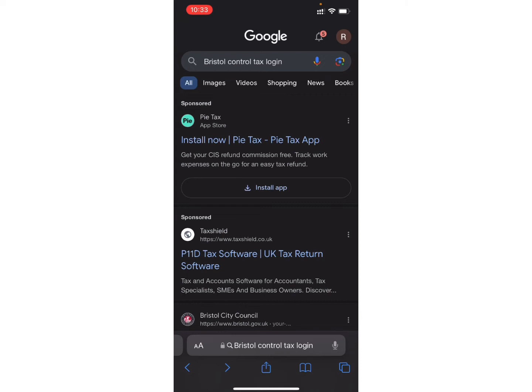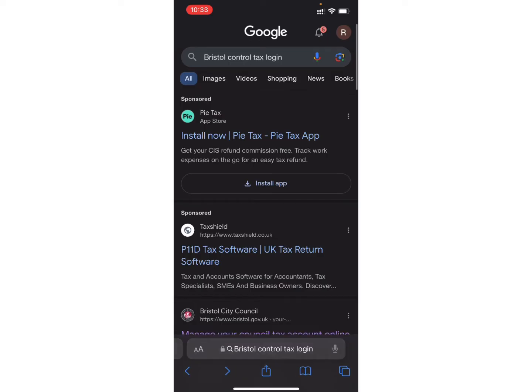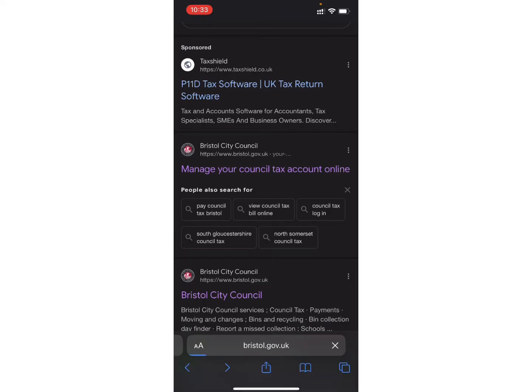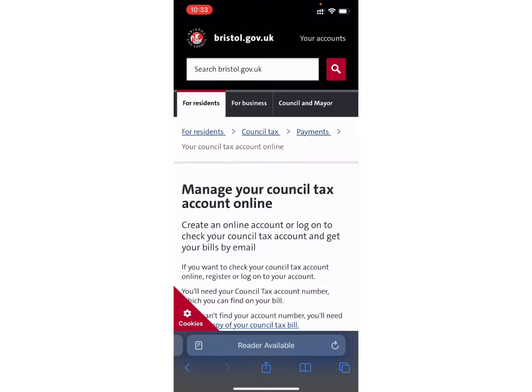After searching, different websites and links like this will appear on your screen. Now in order to log in, scroll down and tap on this option which says Manage your council tax account online. Wait for a while until this page loads up completely. Now on this page, at the upper right corner, here you will see your accounts option.